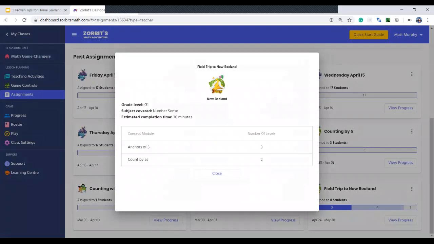So I was really focused on counting groups when I assigned this. I have 3 focused on anchors of 5, so starting at 5 and counting on, and then transitioning into skip counting.